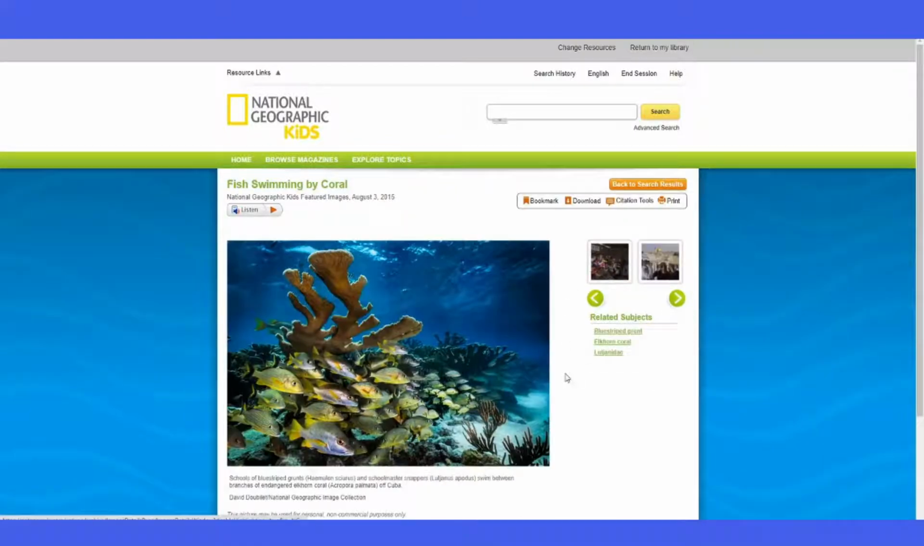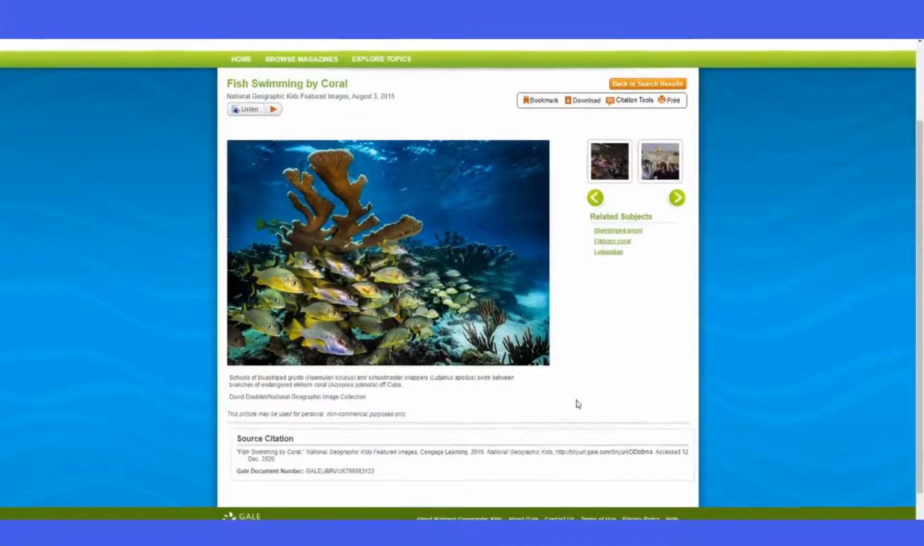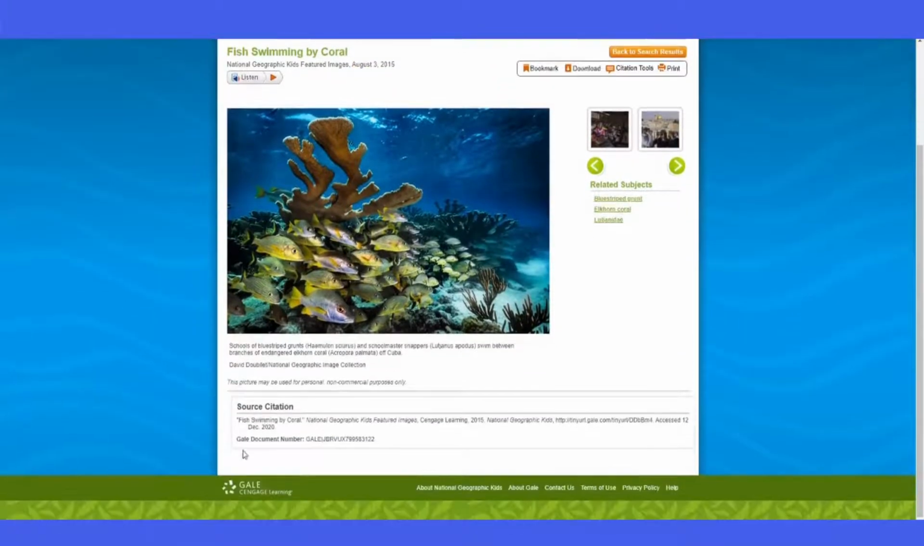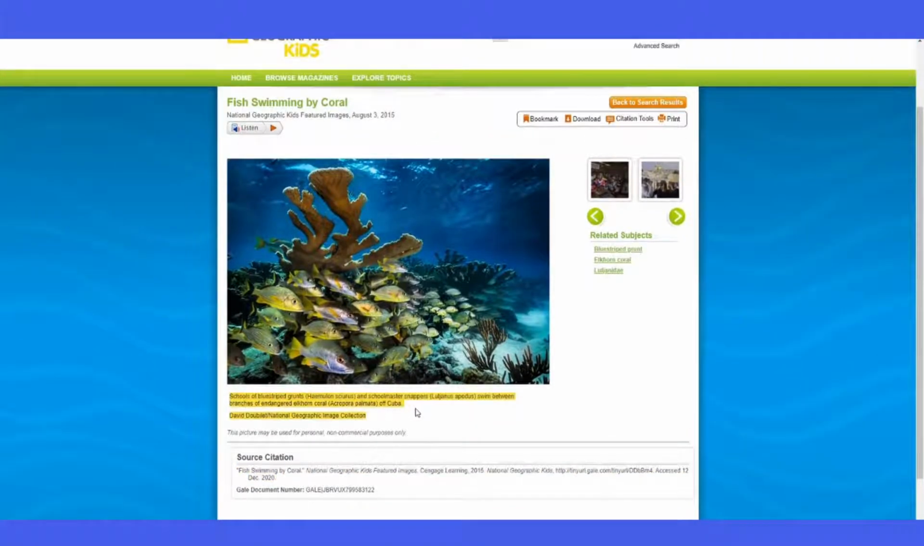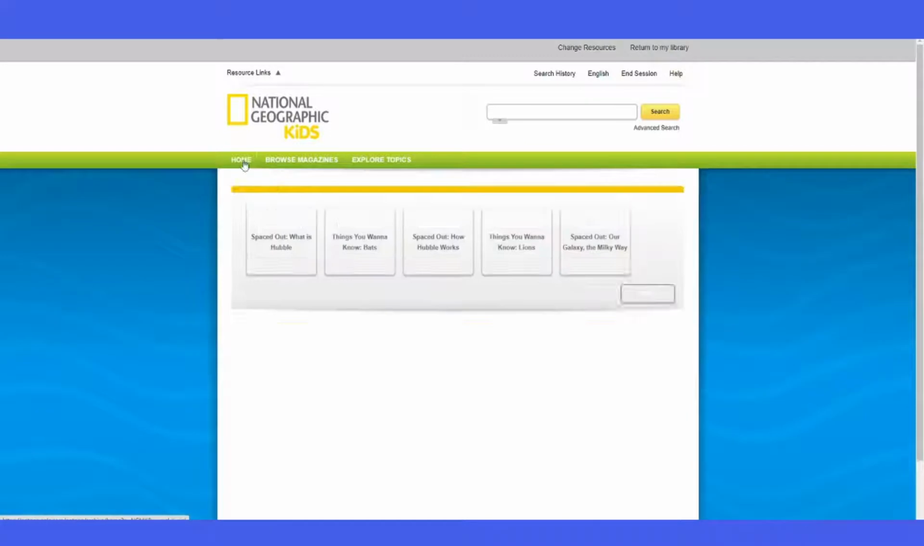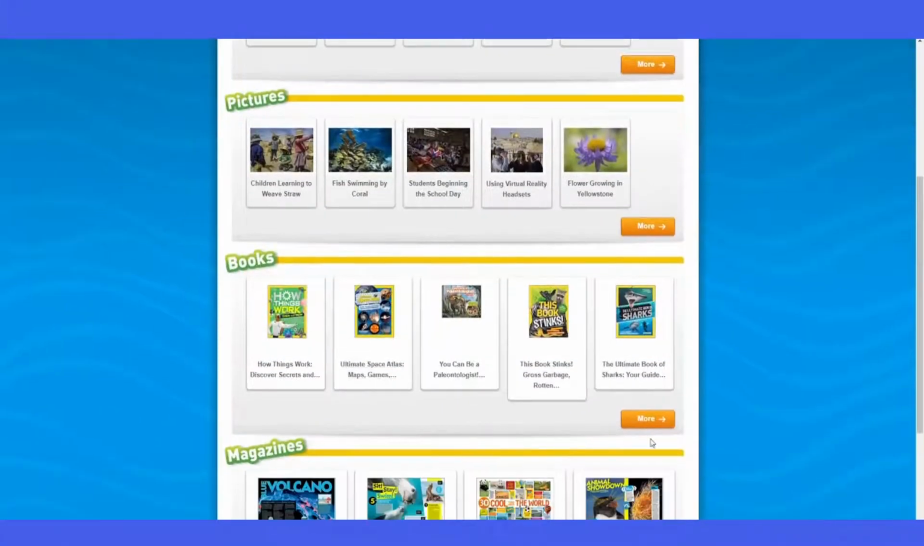Let's say I want to look at the coral reef. There you go. And it'll give us the same information, when it was taken up here. Here's our source citation down here. Here's the information about the picture itself and who took it. I forgot to mention that earlier. And on top of that too, let's say you really like learning about ocean life. You can click through on these related subjects and it'll bring you to different articles and videos and photos about these different things. Back home we go, and we're going to go into the books section next.